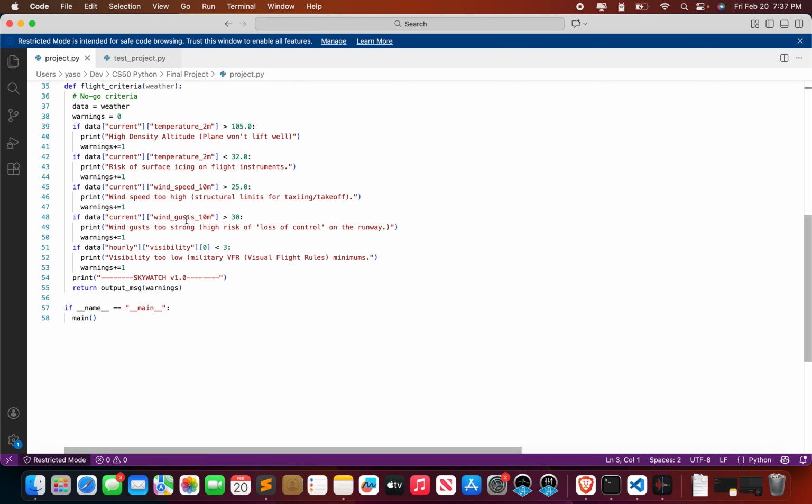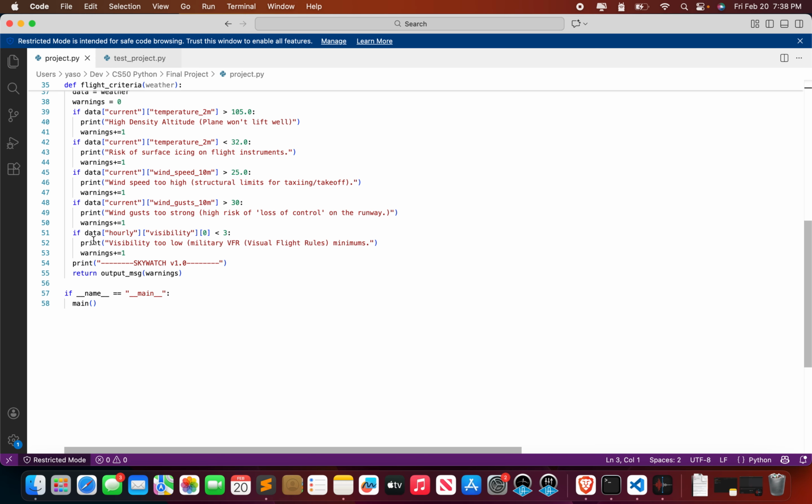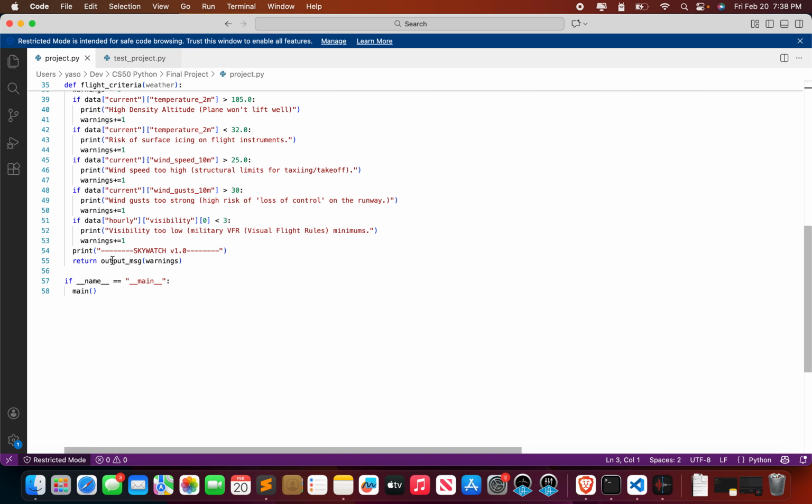If the wind gusts are greater than 30 knots, the wind gusts are too strong, there's a high risk of loss of control on the runway. That's another warning. And now if the visibility is less than 3 miles, visibility is too low. Military visual flight rules minimums. That's another warning.